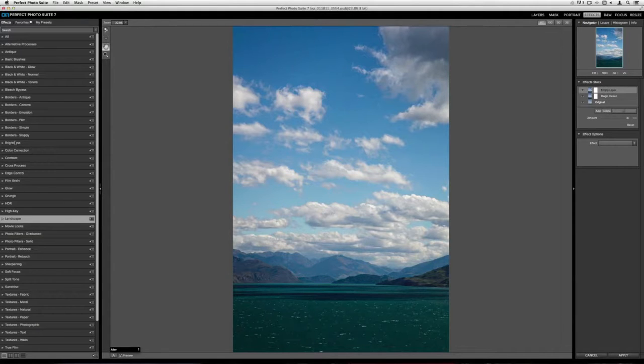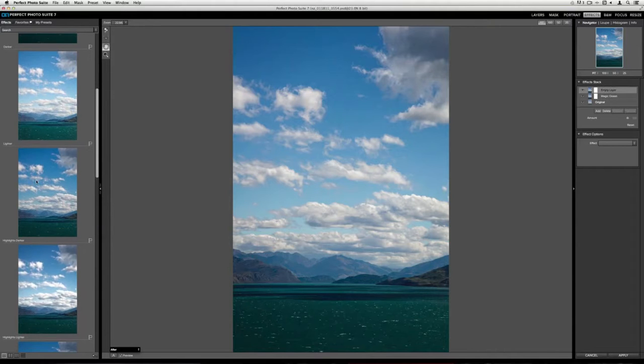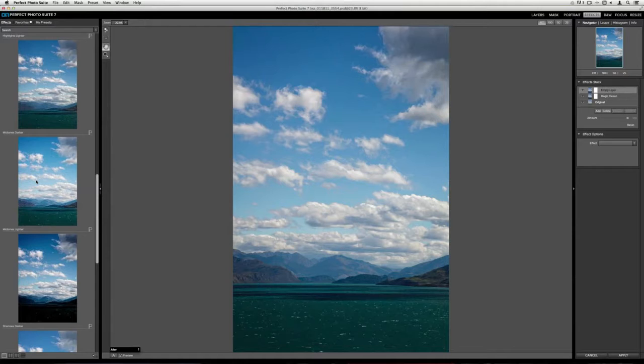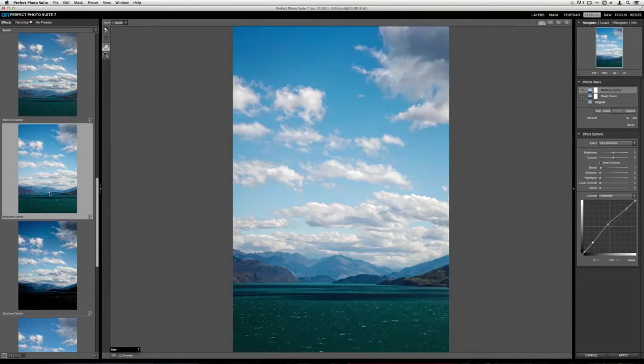So I'm going to go over to the brightness category here, and we'll open that up, and we'll scroll through until we find something that we really like. So I'm going to go with midtones lighter here. Just click on that and apply it. And again, it affects my entire image here, and I don't want that. So I'm going to mask out the top part of my image.